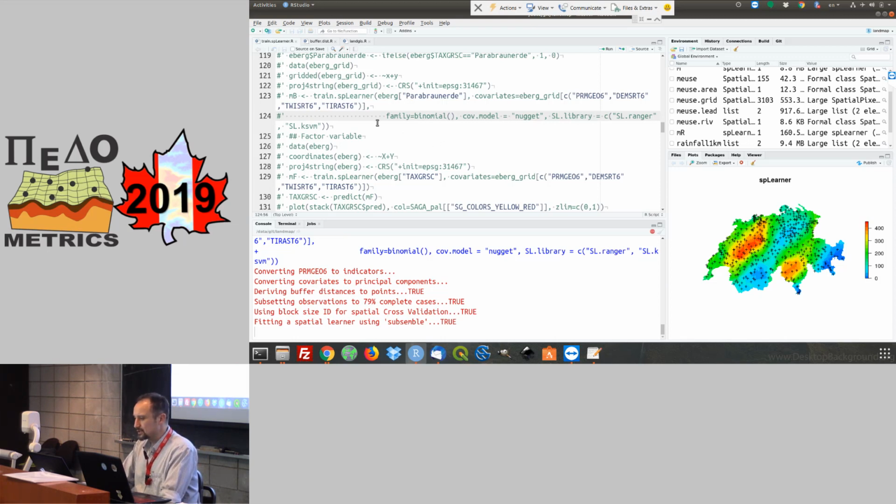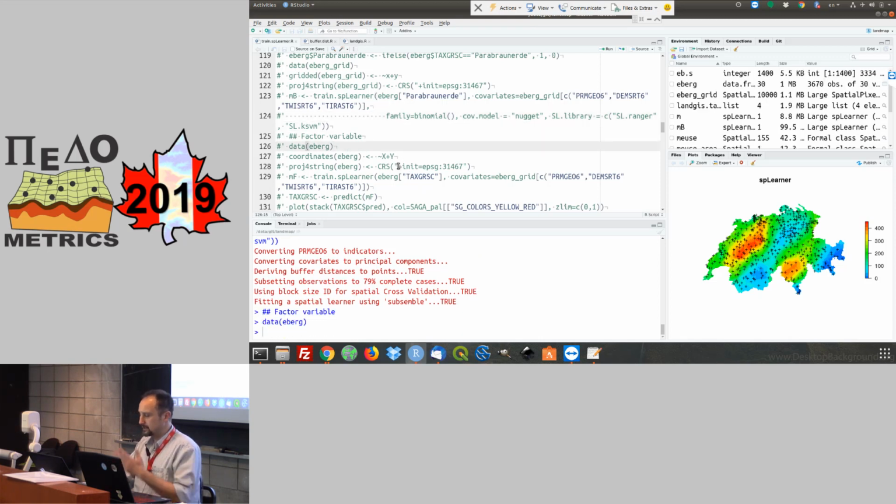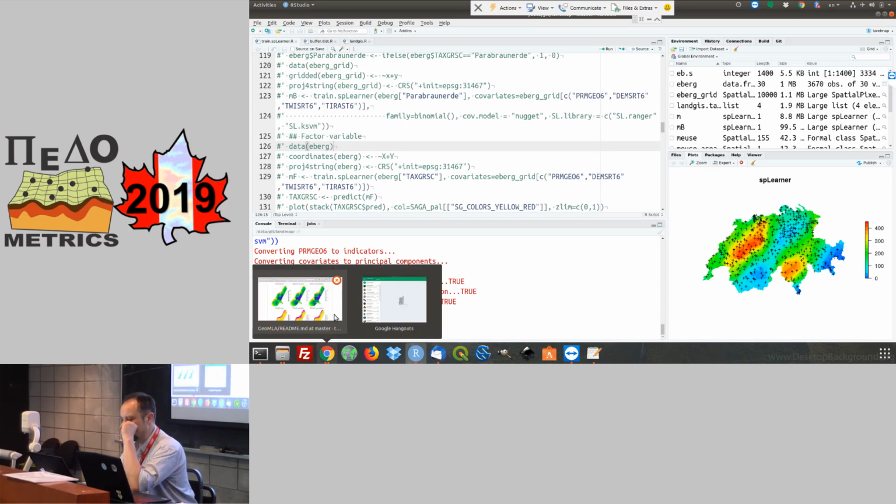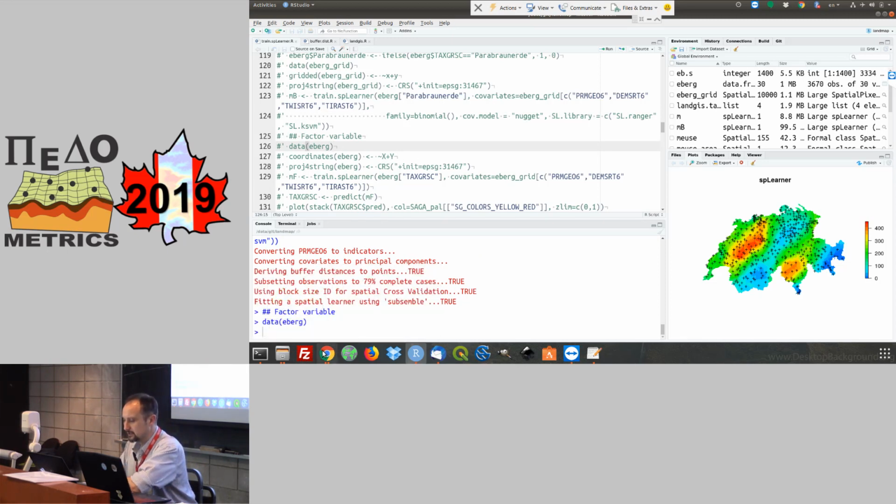And I also noticed when I did the prediction for the binomial variable that the pattern is a bit odd because of these distances. So we can discuss that. Let me see, where is that?